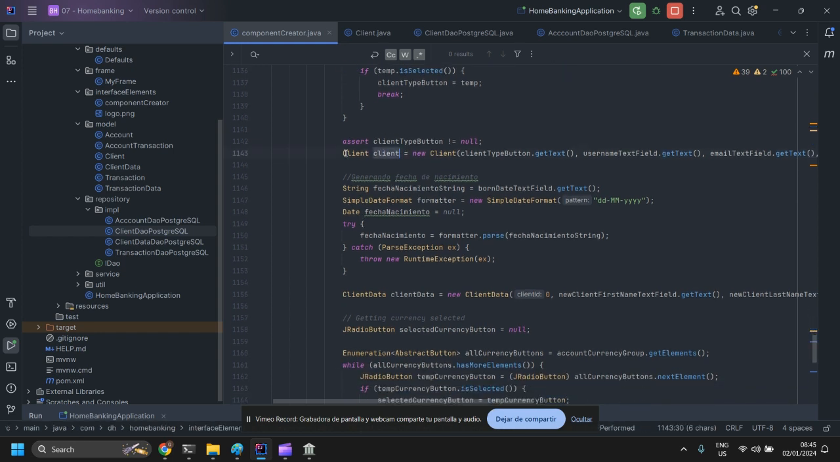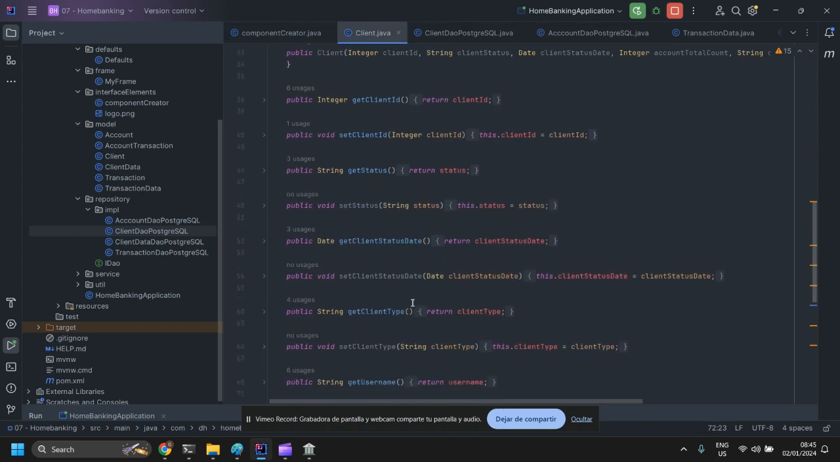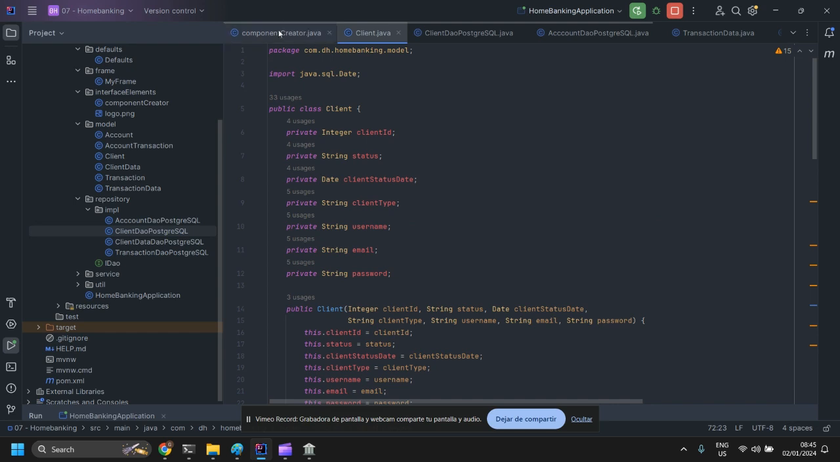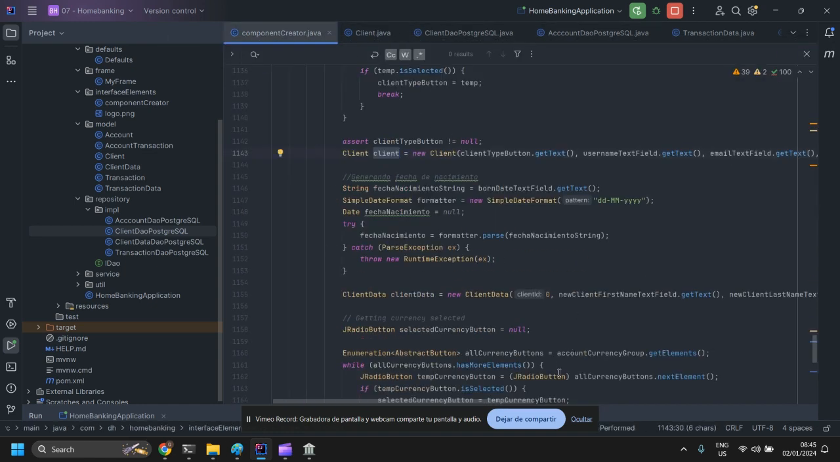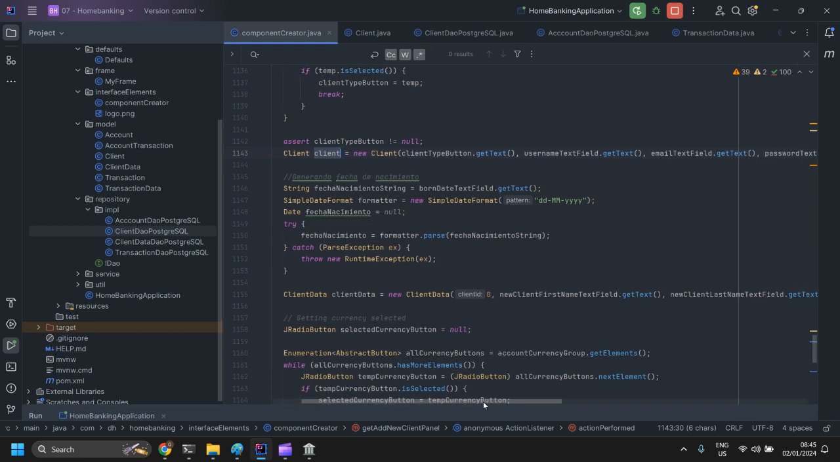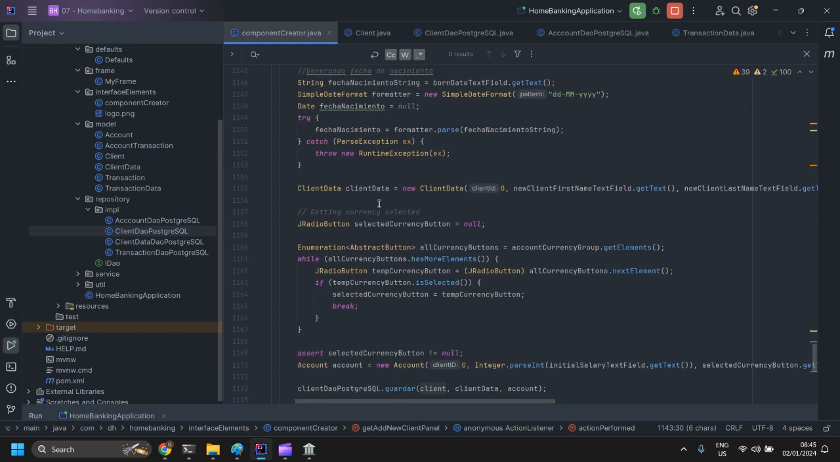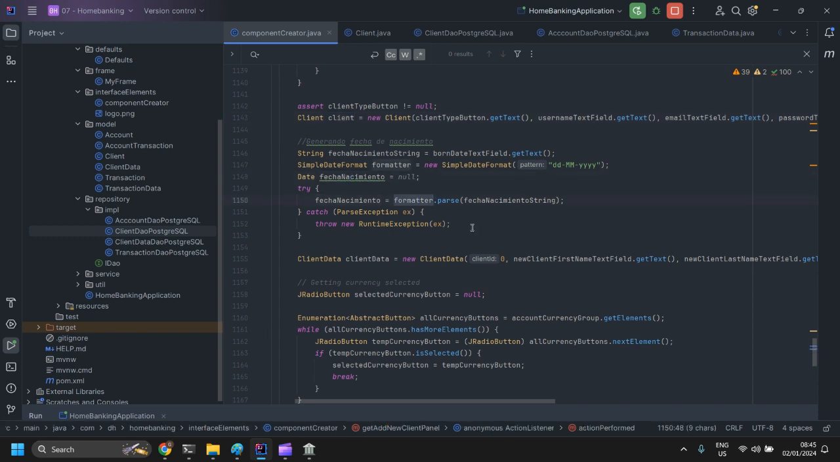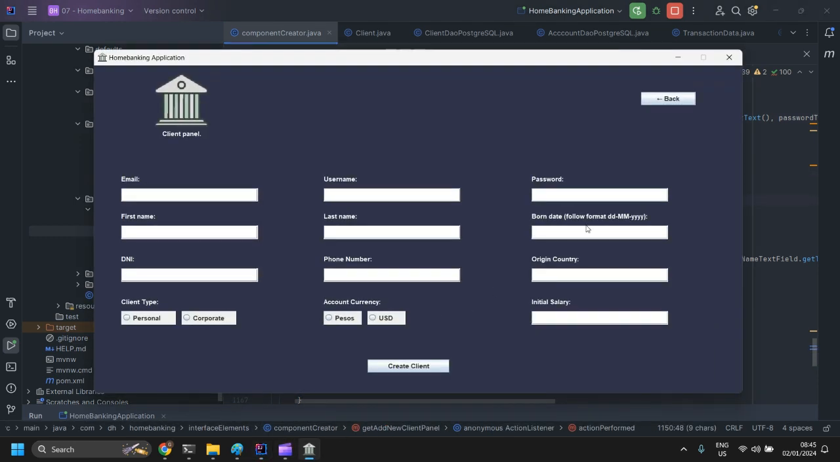And here we then create the client object. As I said before, each table is an object in our system, and when we want to save this data into the database, we will take the data from this object and put it into the queries to insert, delete, or look for the data, etc. So here we parse and change the format of the date that we have here. I specified the date format that needs to be fulfilled, otherwise you will receive an error.